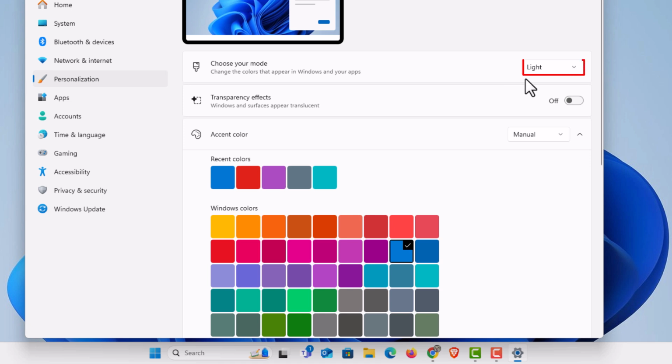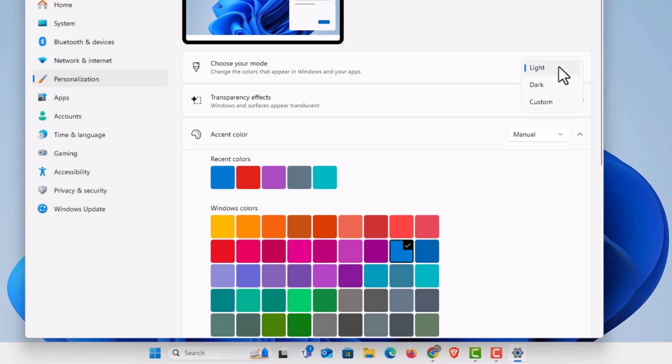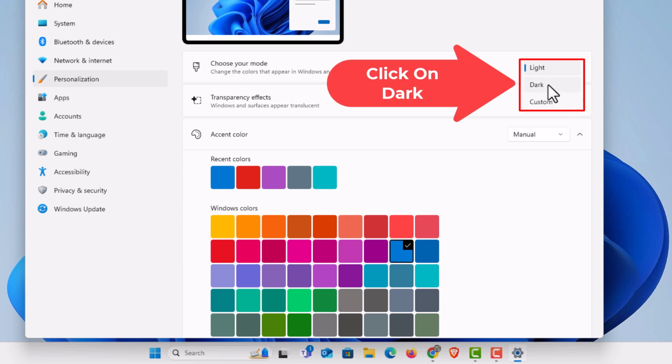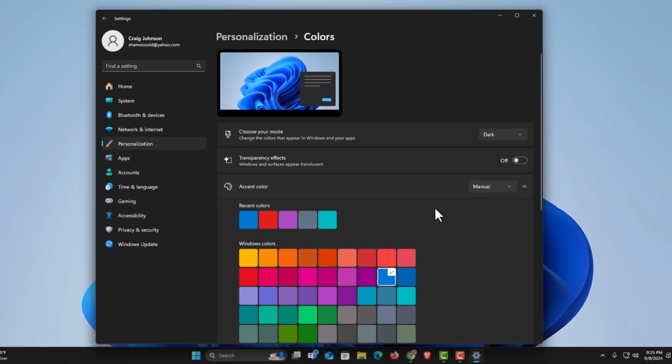As you can see, I have mine set to light mode. If you click the drop down, it allows you to choose between light mode, dark mode, or custom. Dark mode is right here. I'm going to click on dark mode. And that is how to enable dark mode in Windows 11.